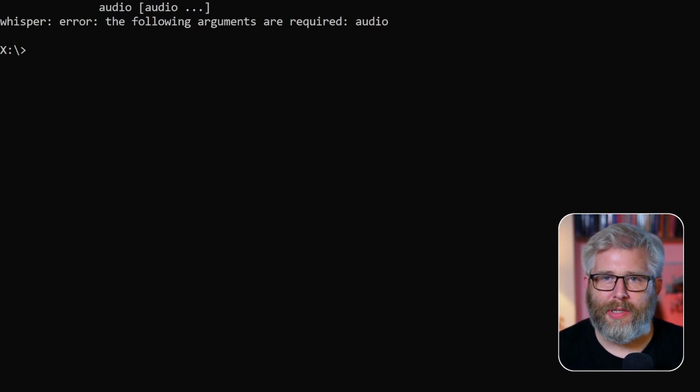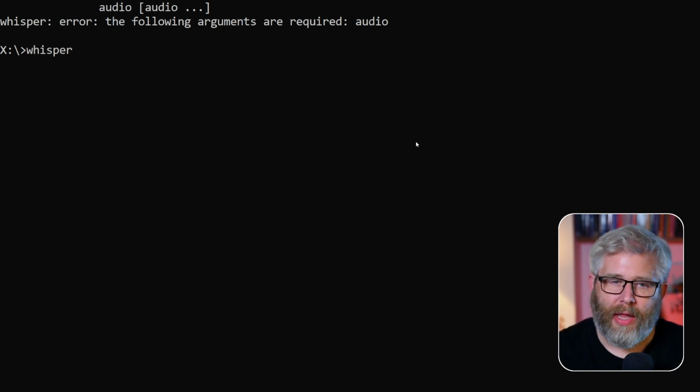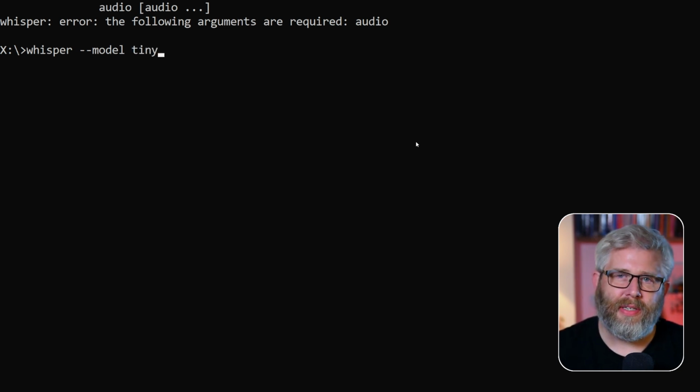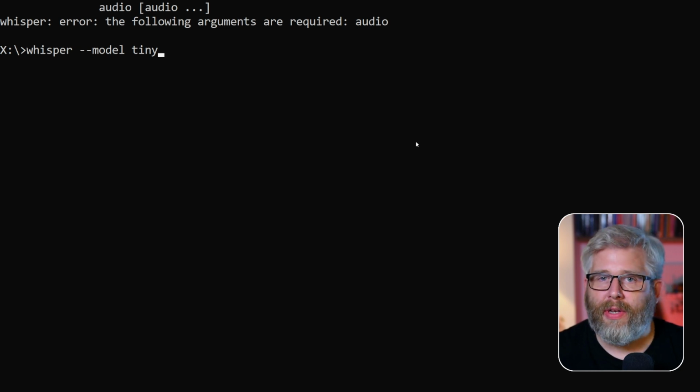Right, now that we've got Whisper installed, what better way than just to test run it? In order to do so, you write Whisper, and you do this in your command prompt or your terminal on Mac. Then you define the model that you want. So you go --model. And I recommend that you start with the tiny model. So this is the smallest model. It's going to run the fastest, and it's going to give you very decent results.